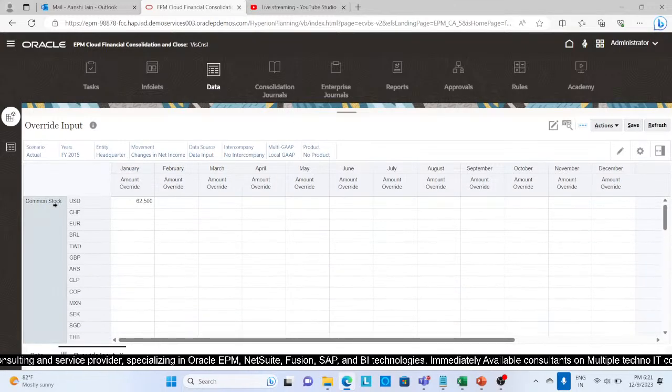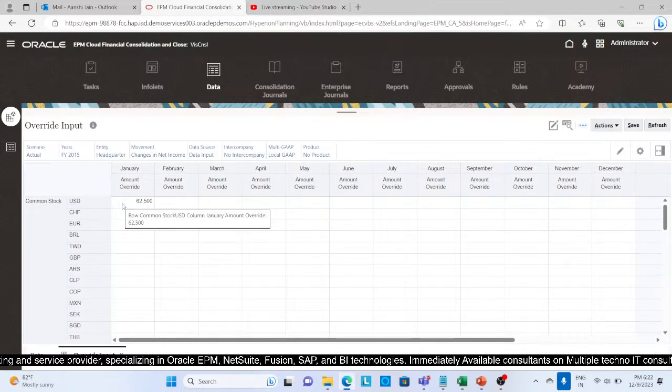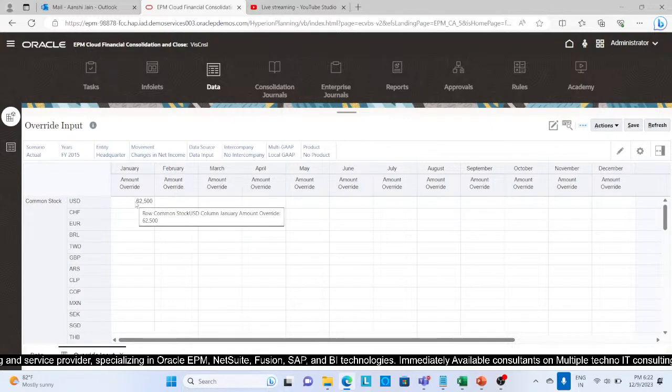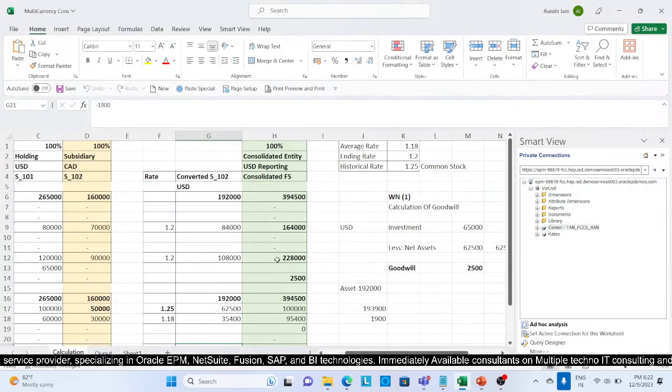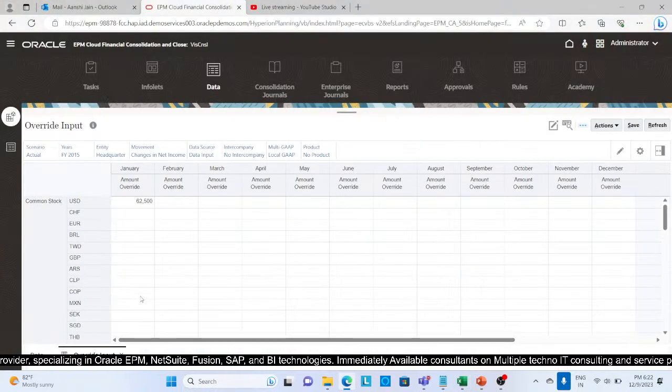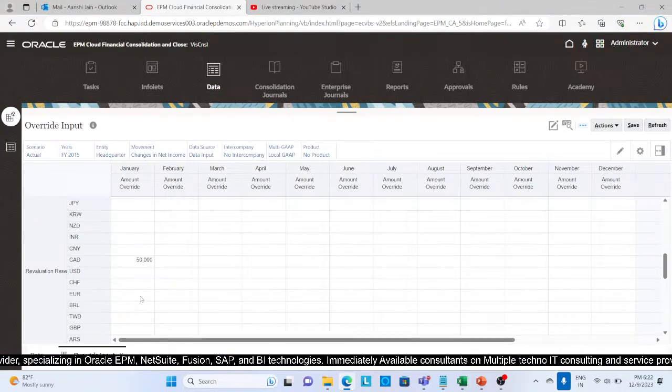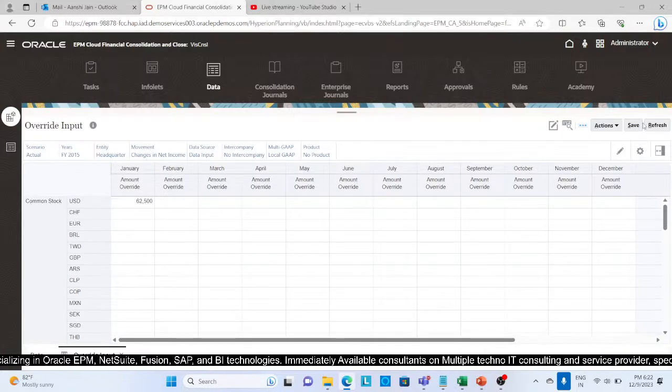So as you can see, this is the common stock, and under the common stock its value, when we convert it, will become 62,500. Our converted value was 62,500, and similarly our CAD value is 50,000, so we will define the CAD value also. We have defined CAD value 50,000 only. We can simply input the figures 50,000. Okay, and then we will click on save.